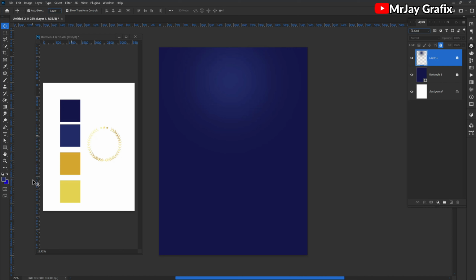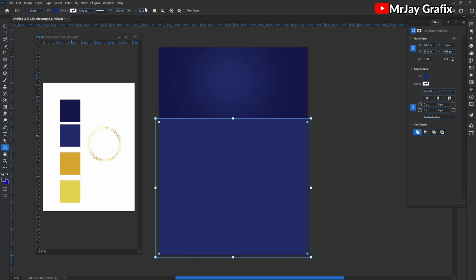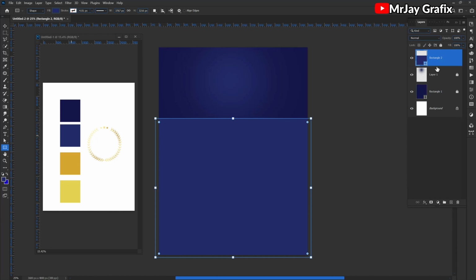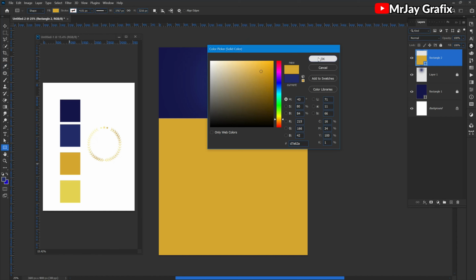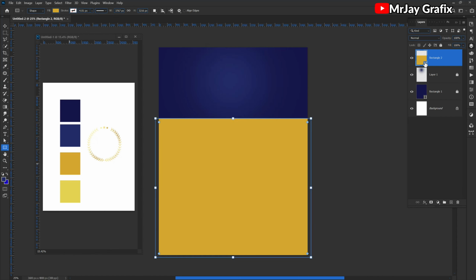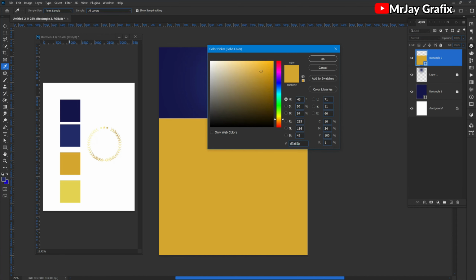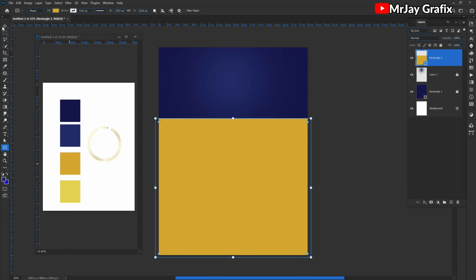And now what I'm going to do is create a rectangle right here. I'm going to create a rectangle right here, and now I'm going to change the color to this one. You see, that one too, you can easily type the code right here and you're going to get the same color. All right, so that's very simple.